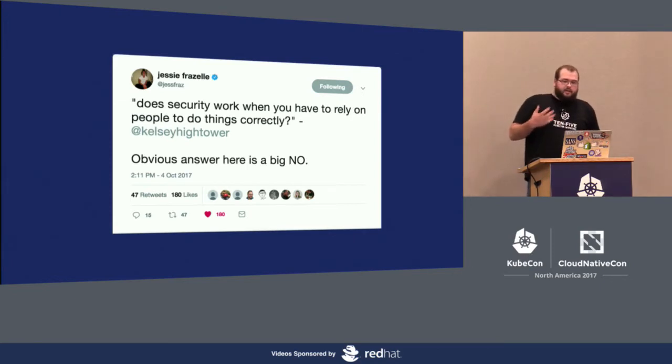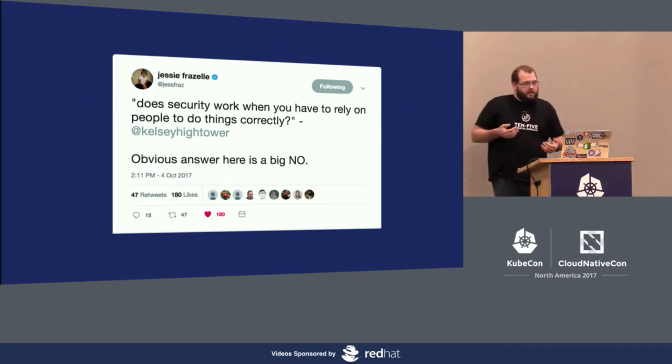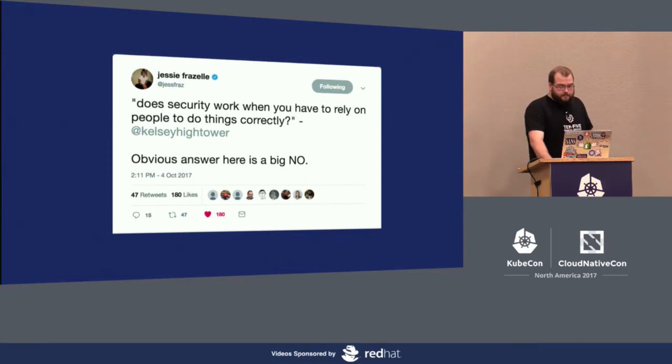And how do we give them that Heroku sort of feel? How do we let them push code, and how do we then secure those running containers?